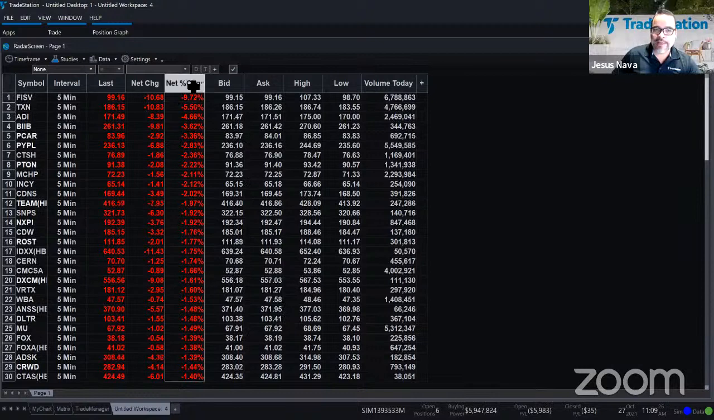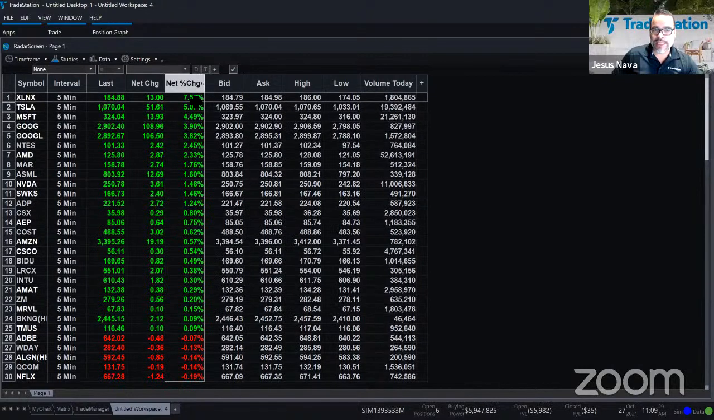Let's double click again, and it goes in descending order. The one that has gained the most is this stock right here. This is Xilinx. I'm not sure how you pronounce that. The symbol is XLNX. We can see that there was a gain of 7.6% since the close of yesterday.